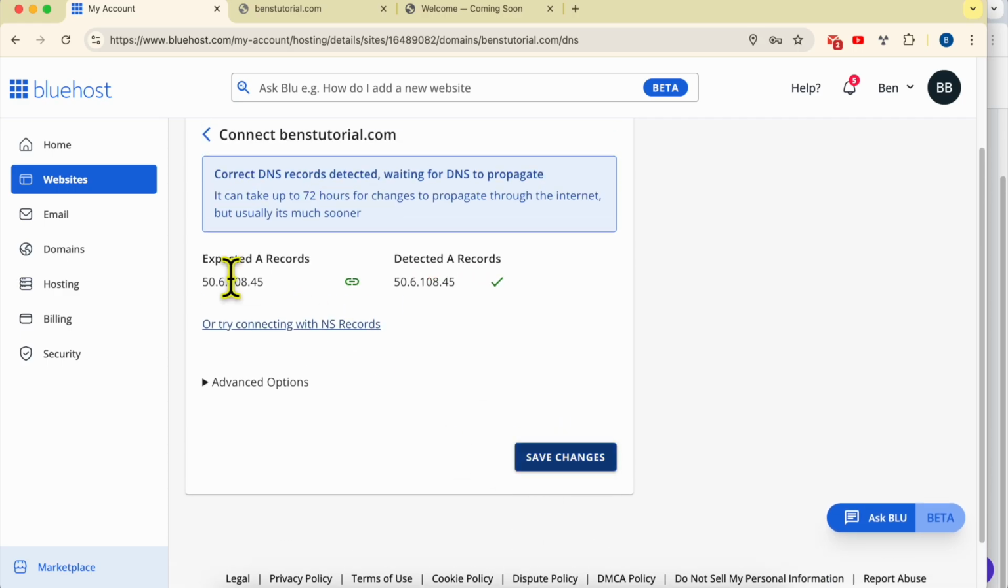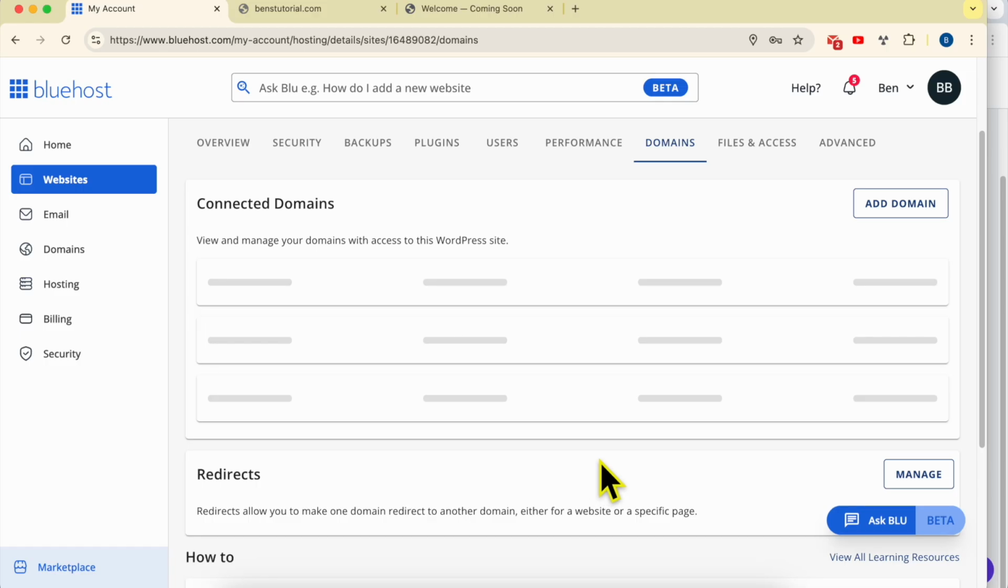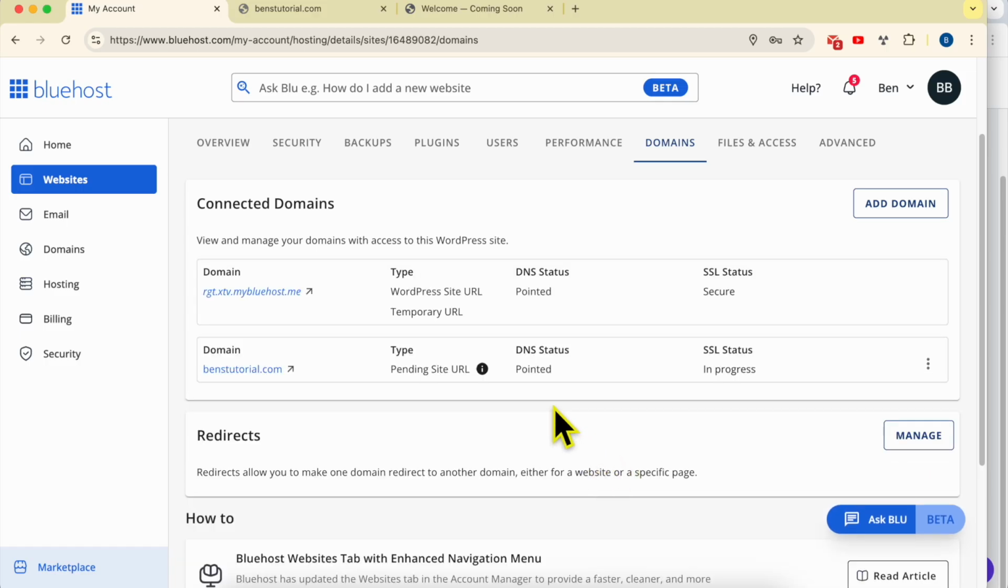As you see, I have the green check mark. Correct DNS records detected. Waiting for DNS to propagate. Click on Save Changes. Now let's give my domain name a visit.